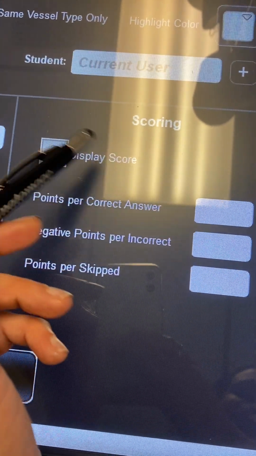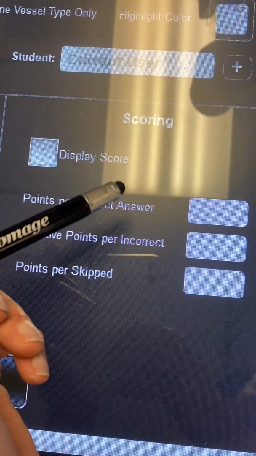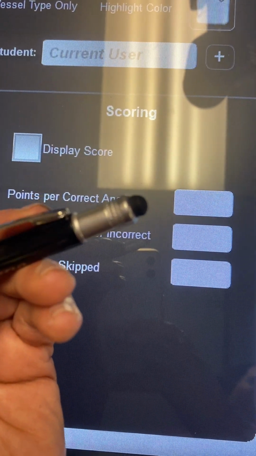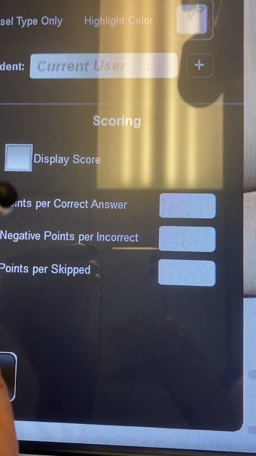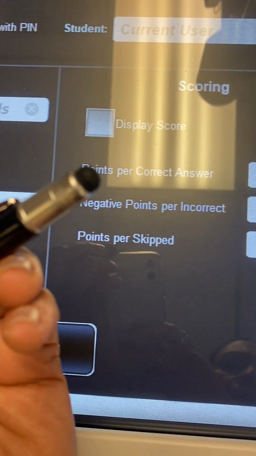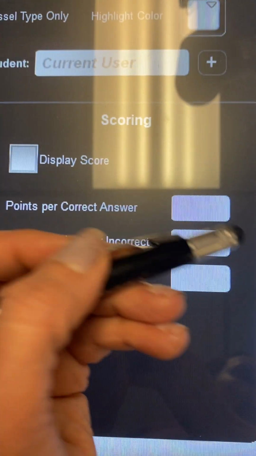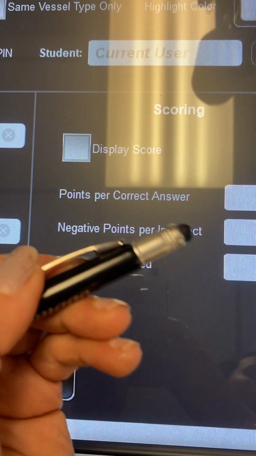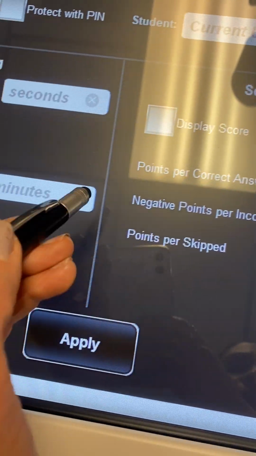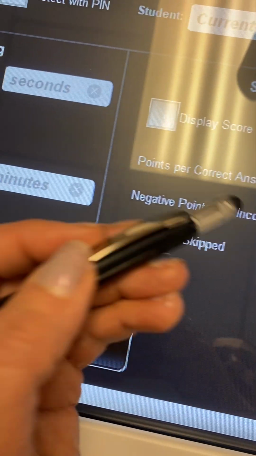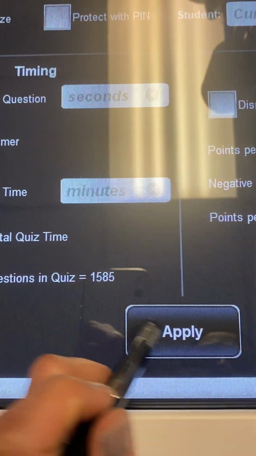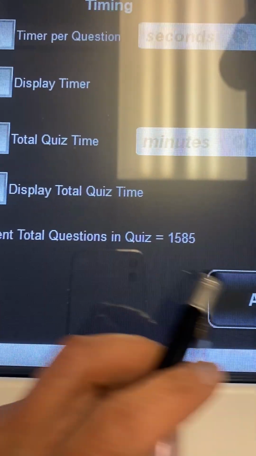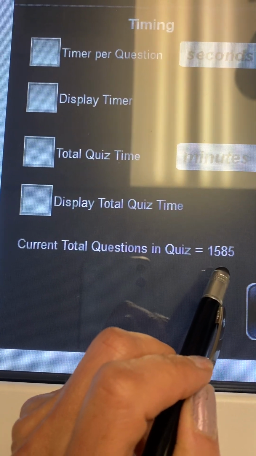So these are things like if it's a game or an anatomical competition, you can assign a point value to questions and choose whether you want a negative or positive point for skipped questions and for incorrect questions. Once you're done, you can tap apply. Before I tap on apply, I want to show you that right now it is the whole cadaver.